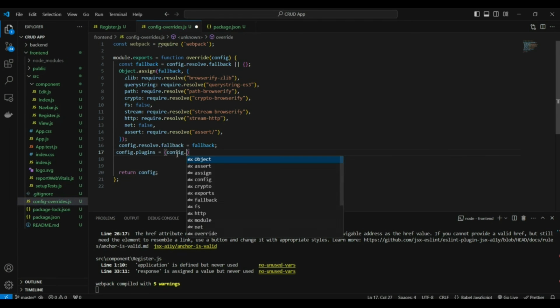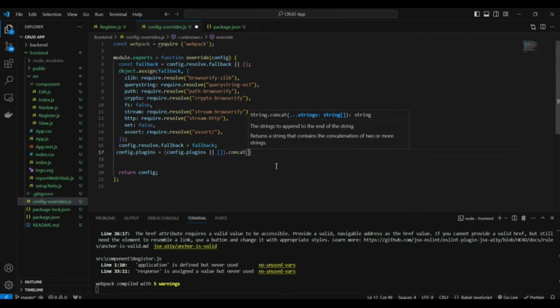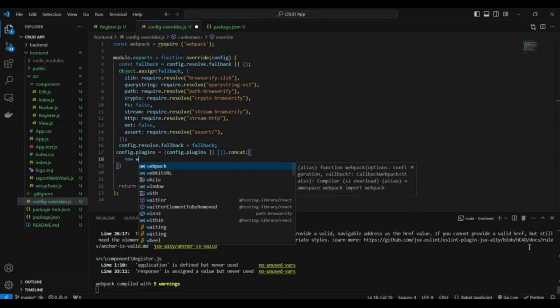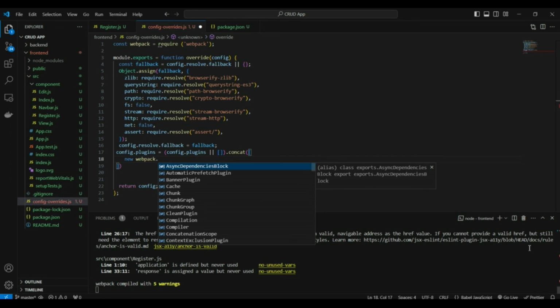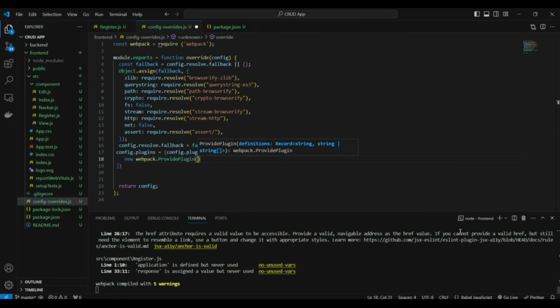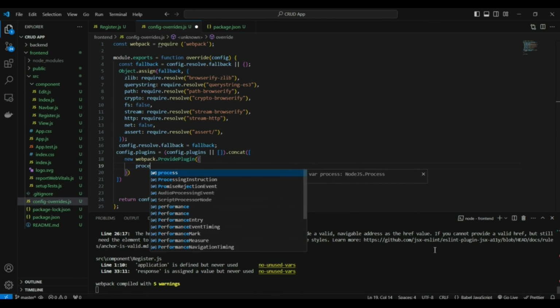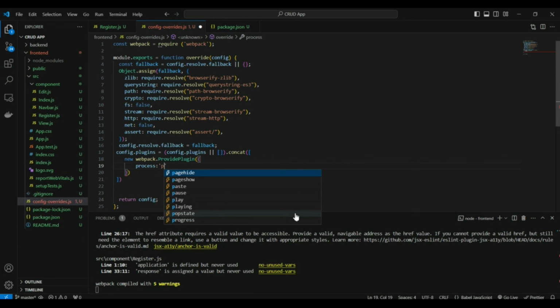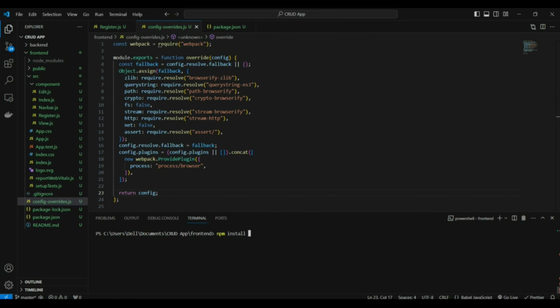So this config.plugins line is adding a new plugin to the list of plugins in the Webpack configuration. If config.plugins is undefined, it initializes it as an empty array. So it ensures that process is provided by including the specified module, that is process/browser. So let me install process.